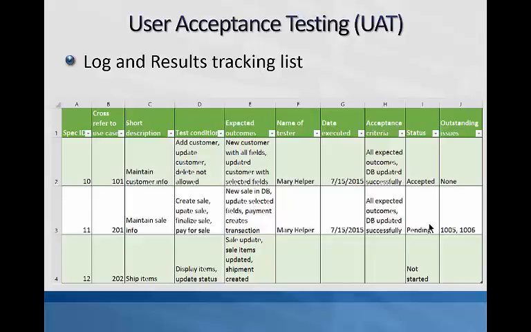As you can see, software testing is an important part of the development of a new system. These 4 types of tests, unit test, integration test, system test, and user acceptance test, should always be included as part of the project plan.